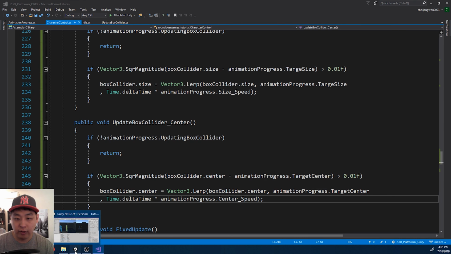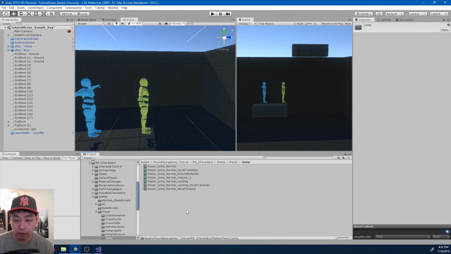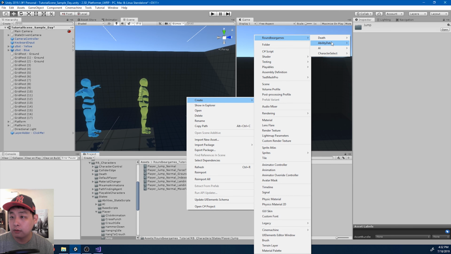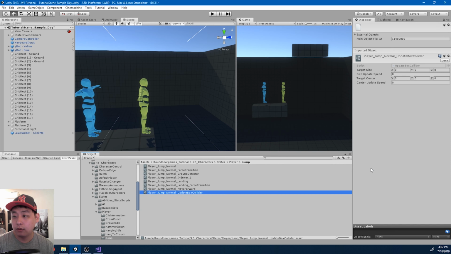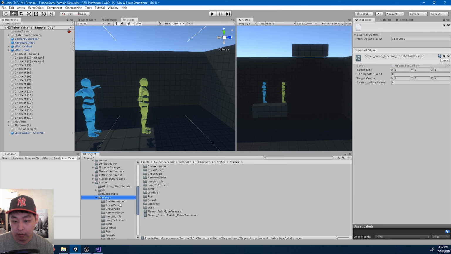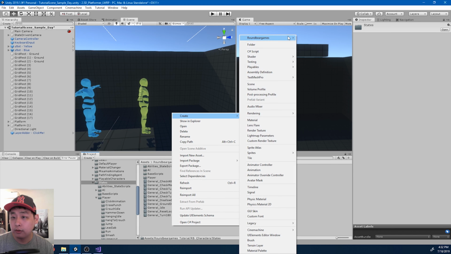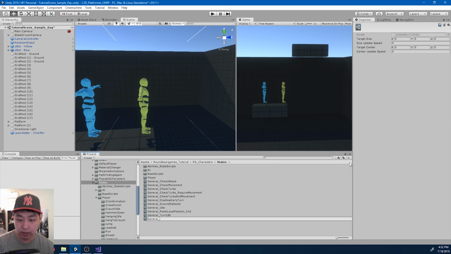So now I'm going to go back to Unity and create the scriptable object. First, for the jump, create update BoxCollider. I'll name it player jump normal update BoxCollider. And I'll also have one for idle. Where is idle? Here it is. So another BoxCollider update for general idle.